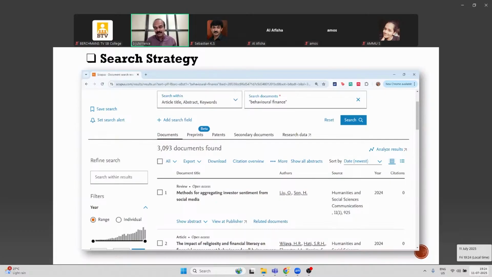And one thing I have to remind you at this point of time is this. When you do this process, you have to note down each and every step clearly. That means what is the keyword or what are the keywords we used for extracting data from Scopus.